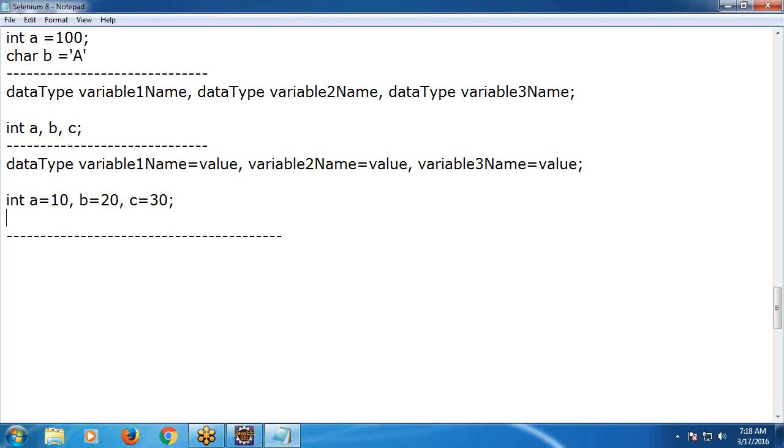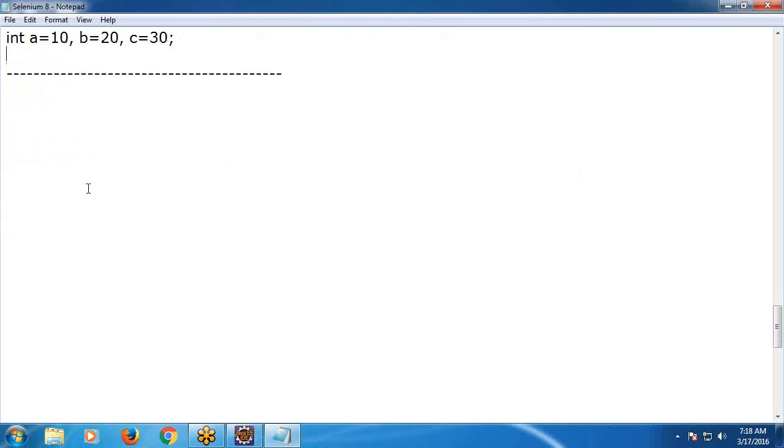Suppose you can declare a variable in VB script. Dim is the statement for declaring a variable. Suppose dim a, no semicolon or formalities, just dim a. If you want to declare multiple variables, a comma b comma c.